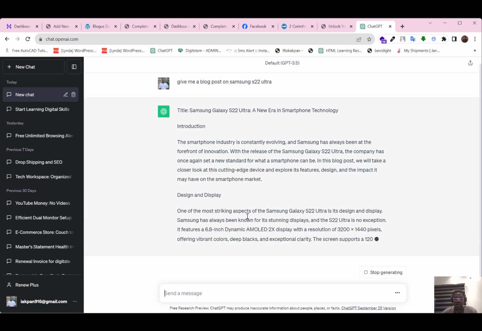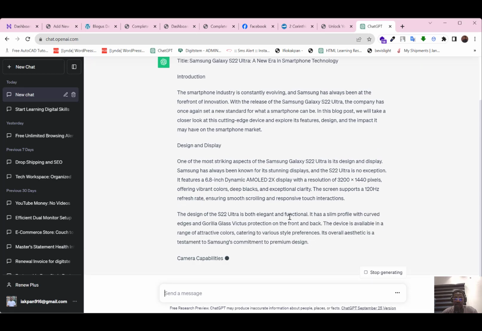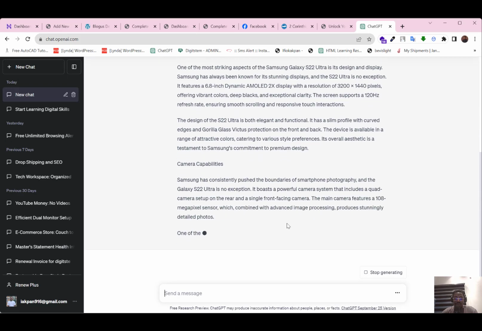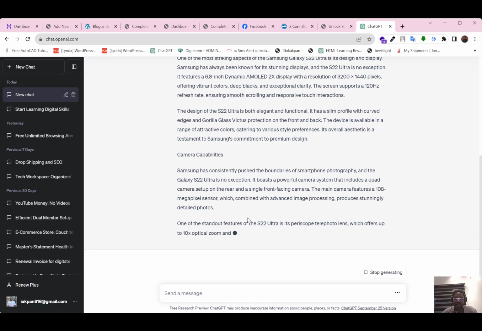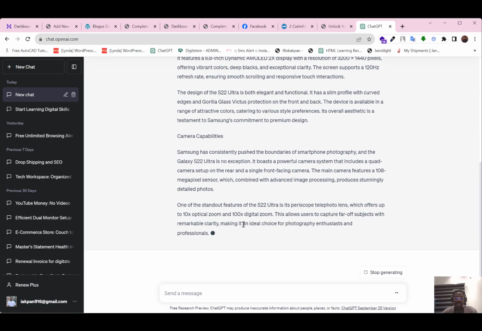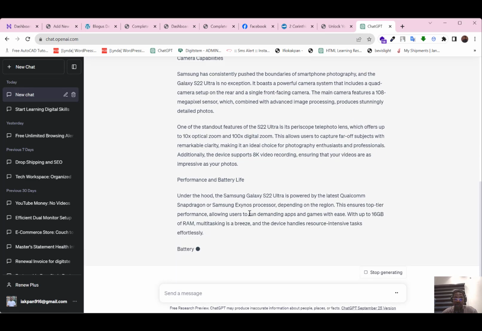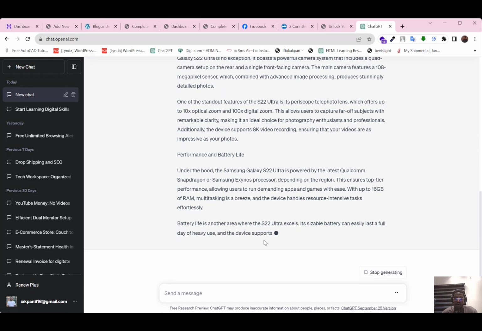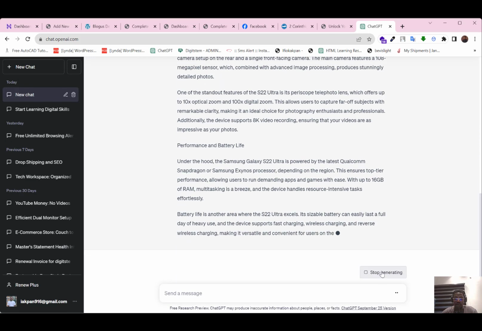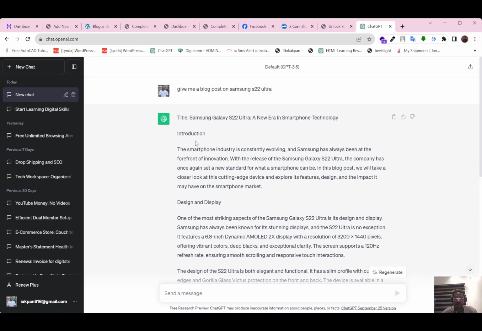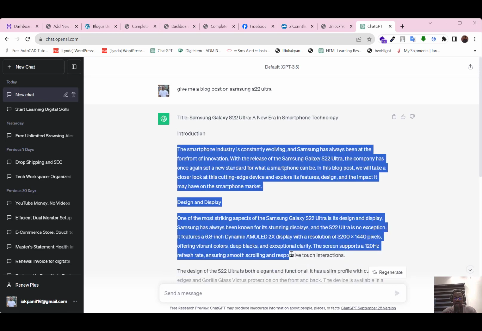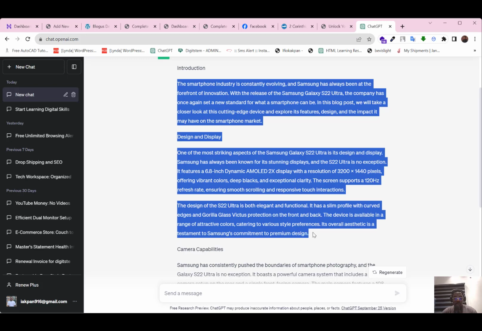ChatGPT is creating the whole content and writing everything that you need to know. This is wonderful. This is great. And it's fetching the data and then presenting to you what Samsung Galaxy S22 Ultra is. Well, we won't be waiting for it to finish all the write-up. So you just click on stop here, and then let's copy this as fast as possible.